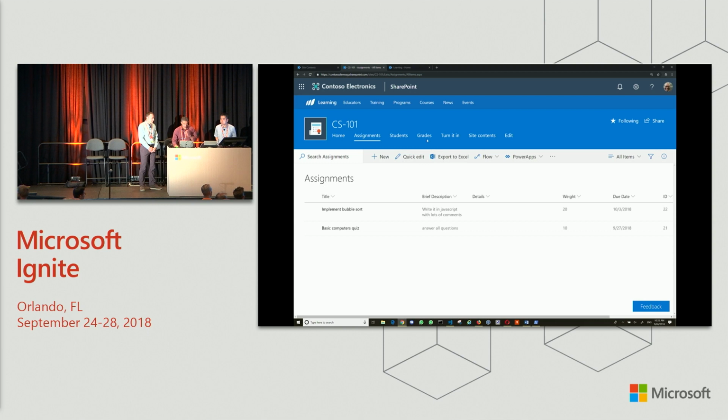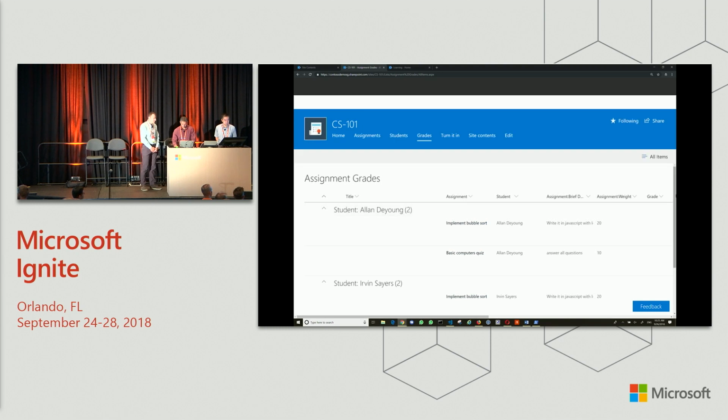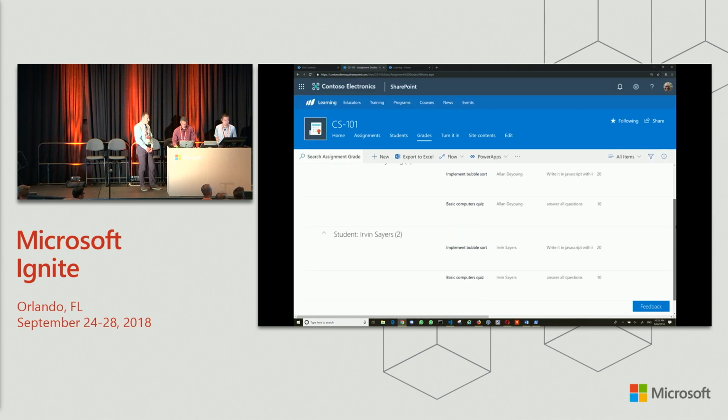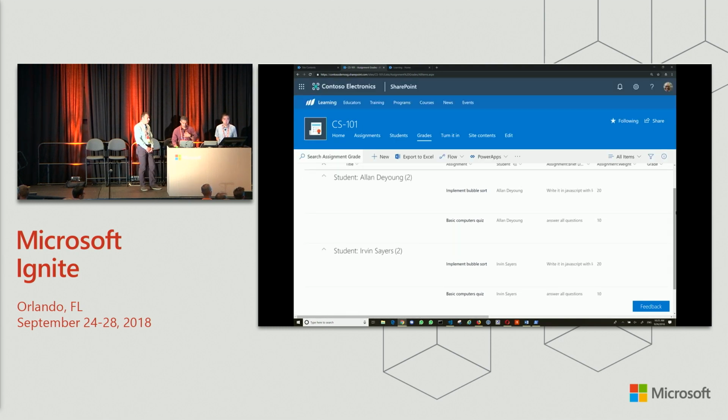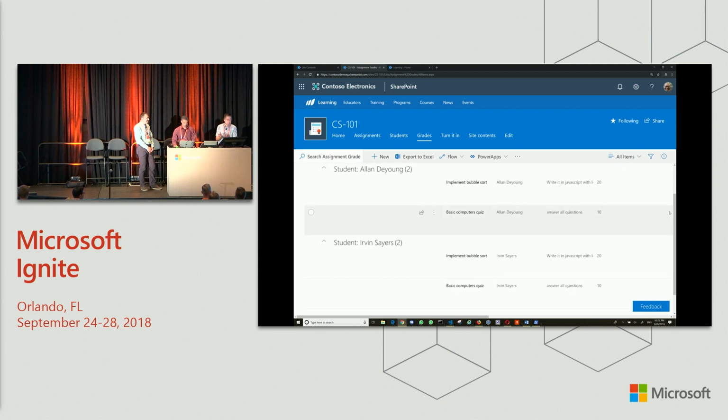So if I go to the grades list now, I'm hoping to see 4 items, hopefully. And we have 4 items, two assignment grade items for Alan and 2 for Irvin. So I'm excited that that works again on stage. And same here, probably.